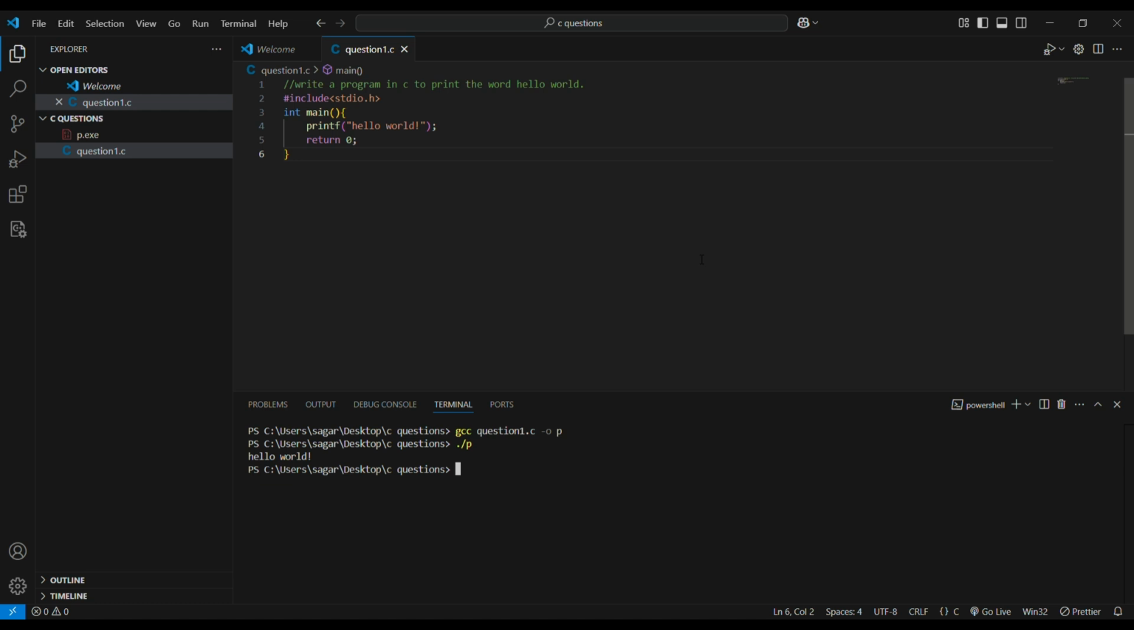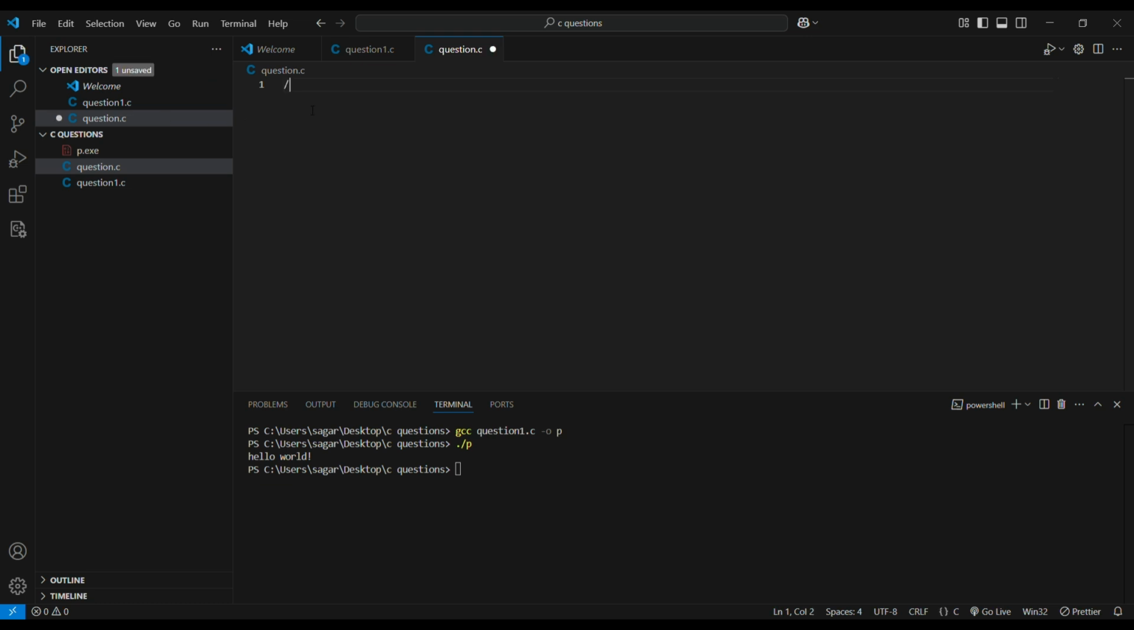So let's move on to our second question. So we are first creating a file named question2.c. Our second question is to ask the user to give an input. So let's say we write a code in which the code asks the user about his age and then prints that you are that much years old.